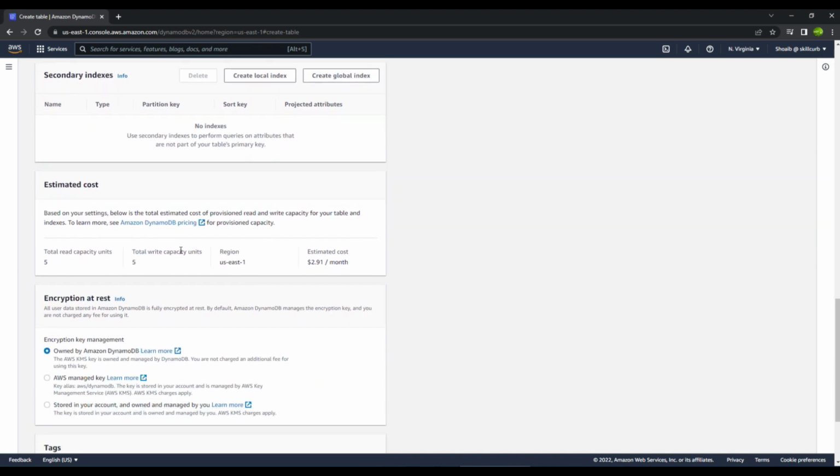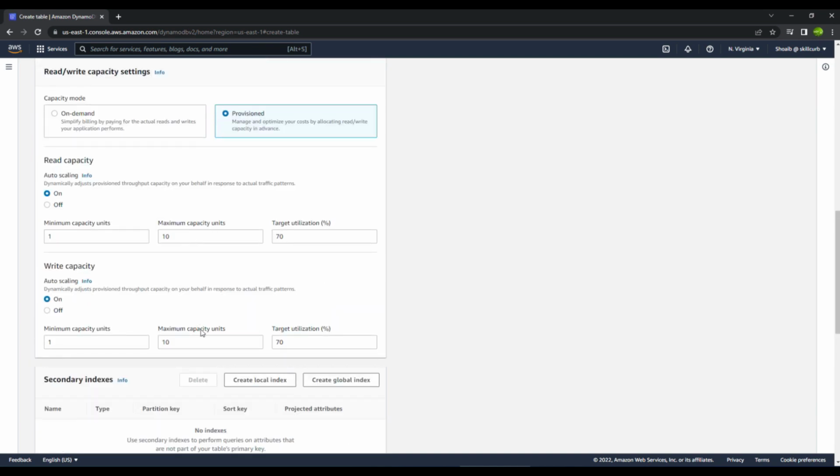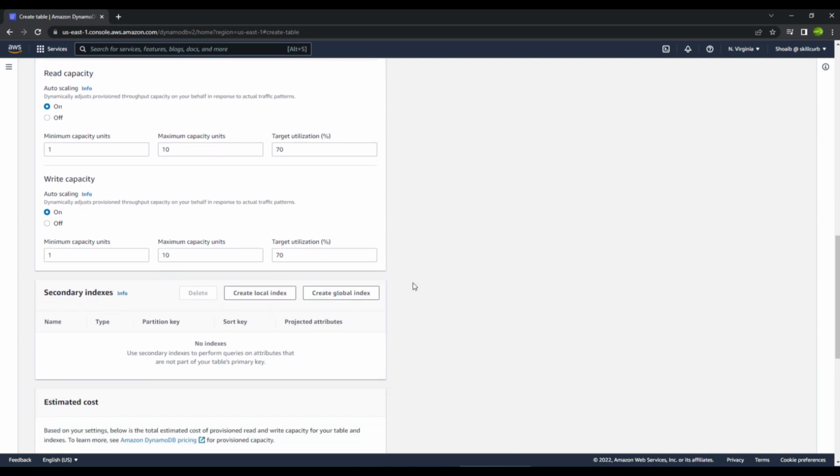And then the estimated cost. The estimated cost for total read capacity and write capacity having 5 as their values is 2.91 per month. And right now you can see that it is set up to 10 for both of these. So we don't need to worry about it, as it would be covered in our free tier.